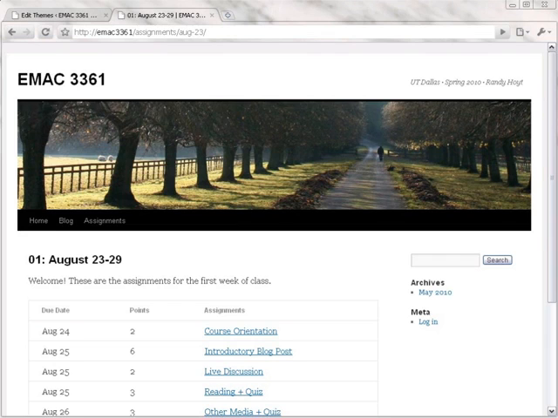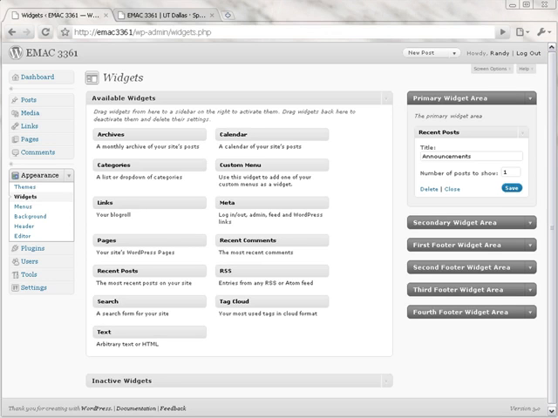So I've gone in under Appearance, Widgets, and I've added one of the default recent posts widgets. I've called it Announcements, and I set it to only show one post. So when I set this up now on the sidebar on the home page, it'll just show the one post there.